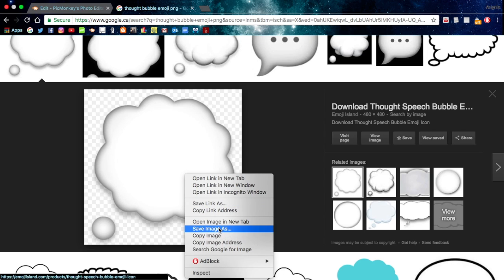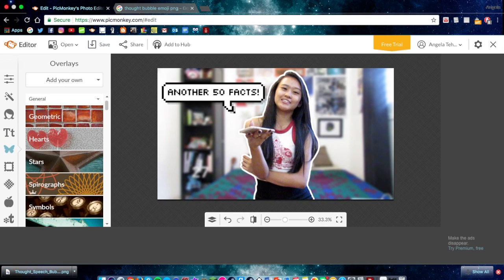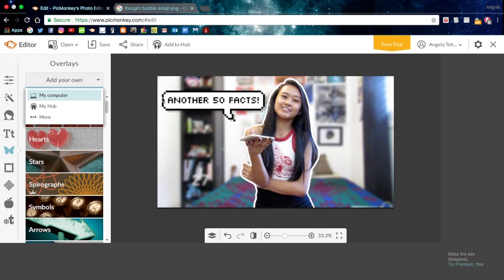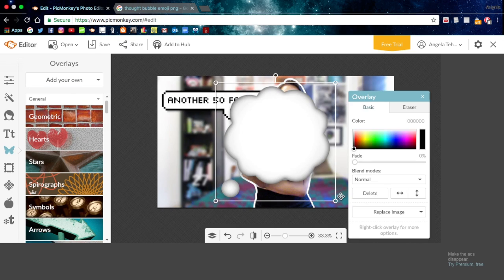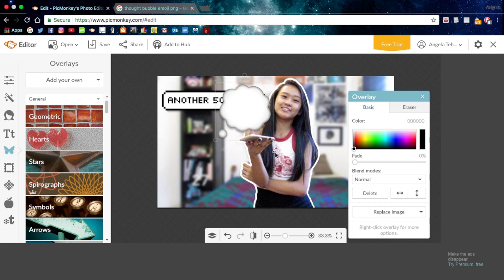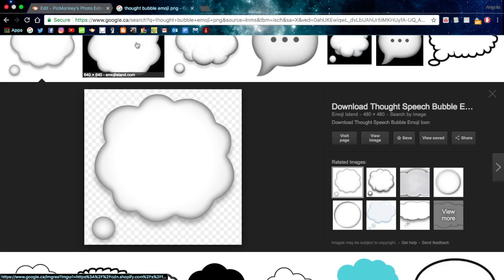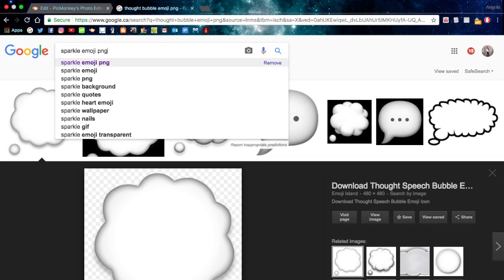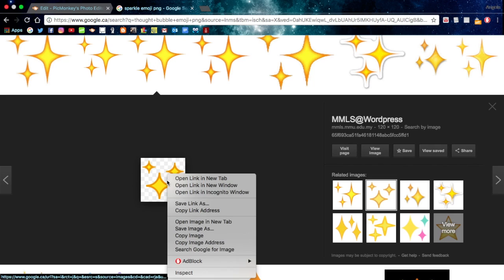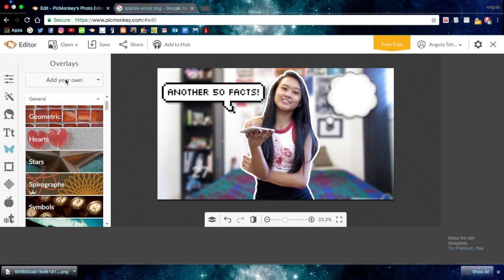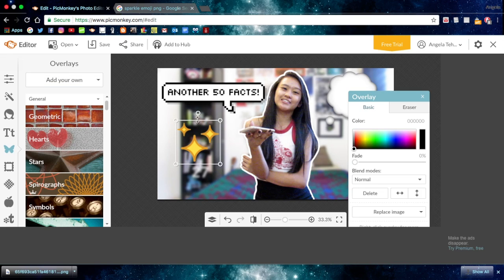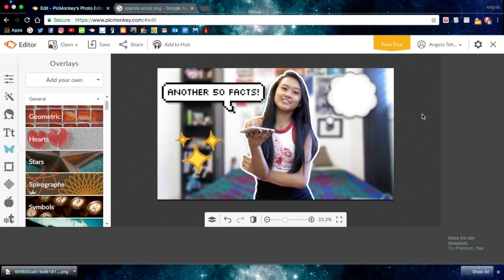So then I just save the image, and then I go back here, add another overlay, computer. This one will be on my desktop. There. Okay, so yeah. And then you just put it anywhere, and then I'd probably put another emoji like the, I really like the sparkle one. PG, obviously, I'll just go for this one. This one looks cute. Okay, save image, desktop, and then you go on overlay, and I just place it wherever I want. That is my thumbnail.